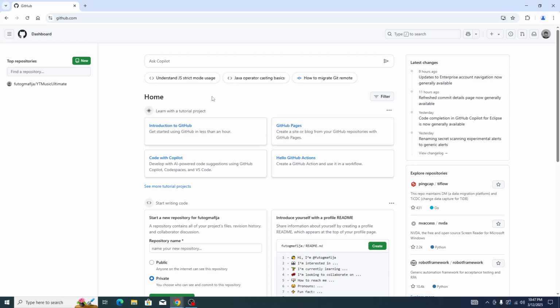So first things first, we're going to be opening up the official GitHub website right here, github.com, if you have not already. After opening it up, you'll be greeted by the main page right here, where in the upper right corner you're going to have the login button. If you do not already have an account, you can use the sign up button to create a new one.